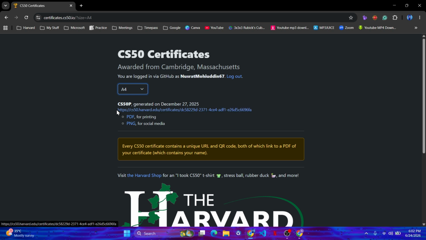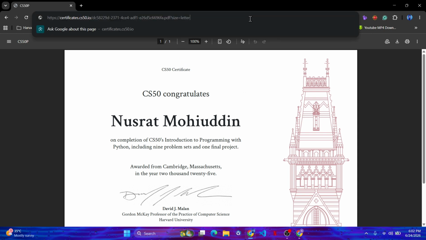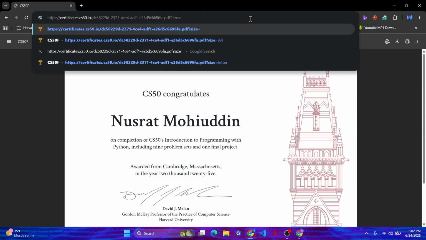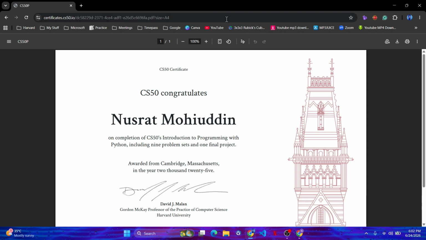This is the unique link of my specific certificate. You all will get a different one. So left click on this will take me here. This is the letter size. Paper has letter size, A4 size, etc. So we get letter. If you want A4, just click over here, delete letter, type capital A and 4, and press enter. Now I have the A4 version.